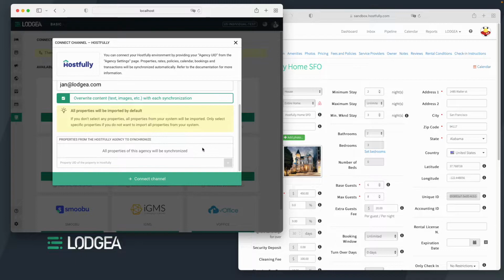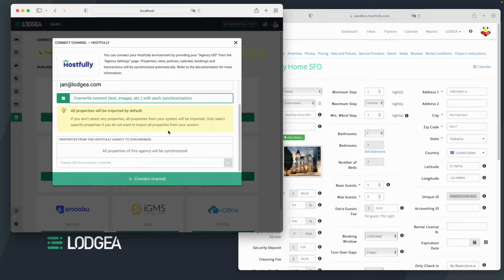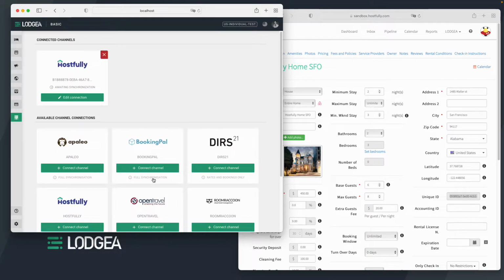And then this synchronization would only synchronize the specific property with this UID. Now I'm going to remove this one because I want to synchronize all properties. If you were to change it afterwards, you always can. So if you just want to start with one property and then gradually add them, you can do this. However, I'd recommend just synchronizing everything and connecting your entire inventory, but that's up to you. And then click on Connect Channel. And then your Hostfully connection is active. And it says awaiting synchronization.